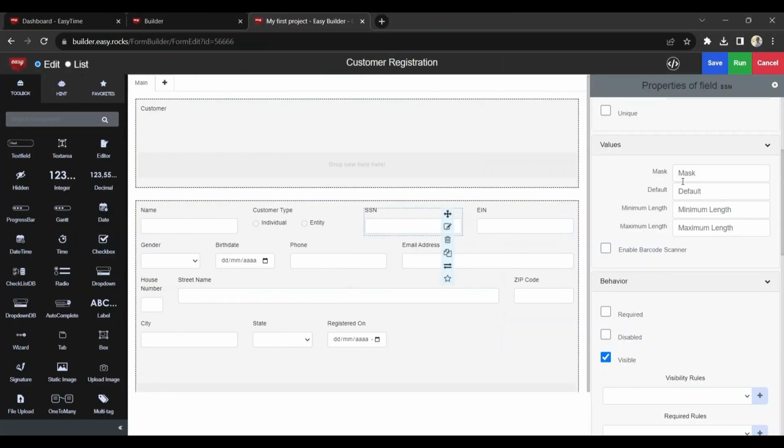Open the properties of the SSN field and, under Values, enter the standard document format in the mask. Remember to use only zeros. Repeat the same procedure for the other fields, changing only the formats.